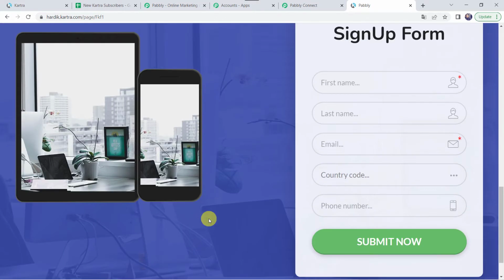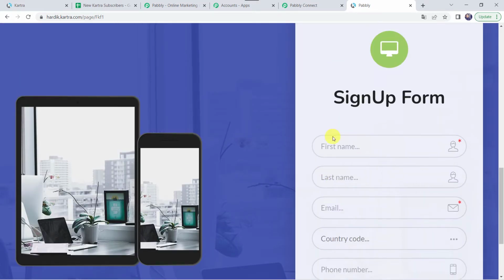Okay, and when we scroll down, here we can find our sign up form embedded over here. Okay, so whenever this form will be filled, automatically the subscribers will be added to your Pabbly Connect list, okay, that we have created. So now we want to create an integration between Kartra and Pabbly Connect, so that whenever this particular form is filled by the customer, automatically all the details are captured in Pabbly Connect.